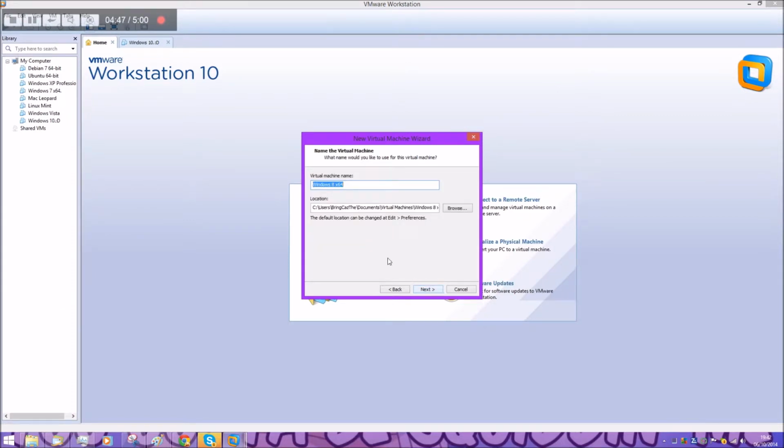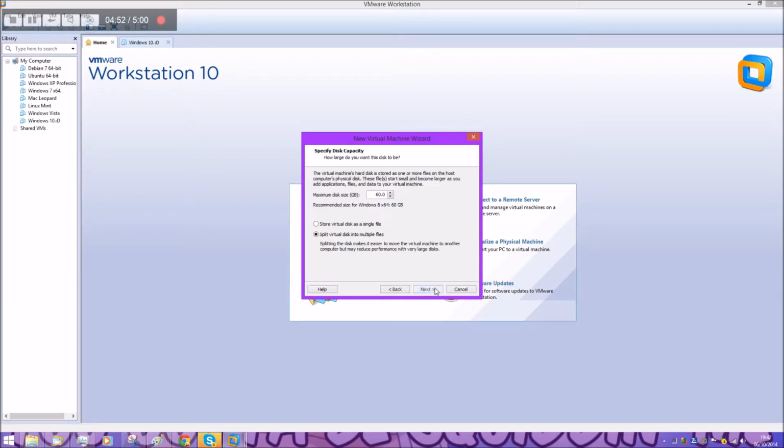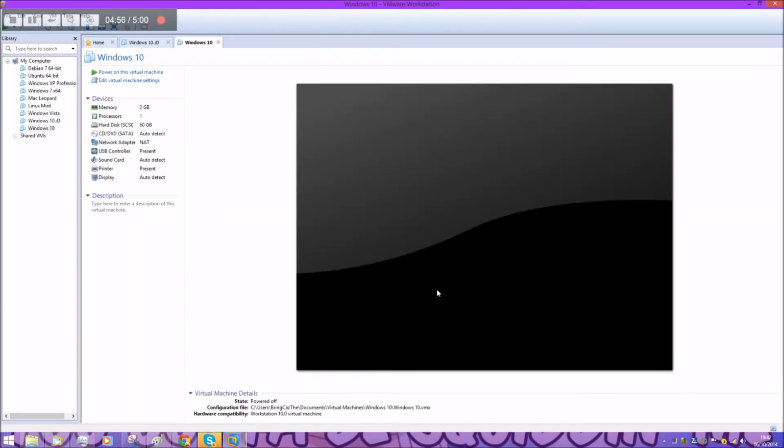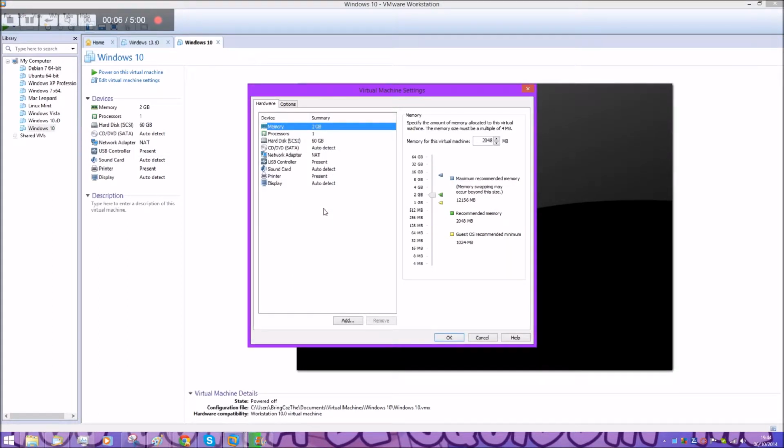Next. And then name it whatever you want. Say I want you to name it Windows 10. And just leave that. You can edit everything later because that's usually what I do. The memory is usually set to something like 64 MB or something.